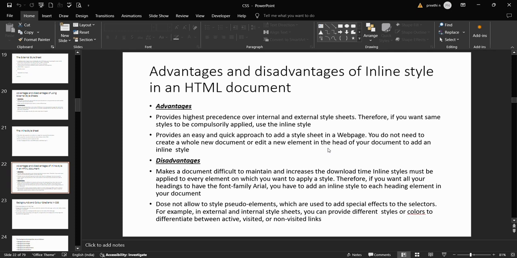Inline styles must be applied to every element on which you want to apply style. Therefore, if you want all your headings to have the font family Arial, you have to add an inline style to each heading element in your document. It does not allow to style pseudo-elements which are used as special effects for the selectors. For example, in external and internal style sheets, you can provide different styles or colors to differentiate between active, visited, and non-visited links.